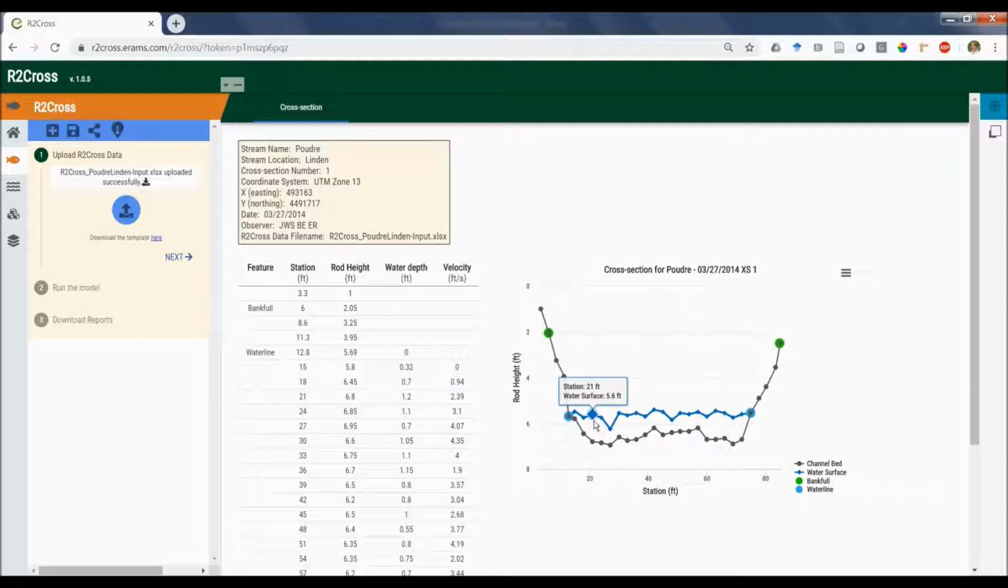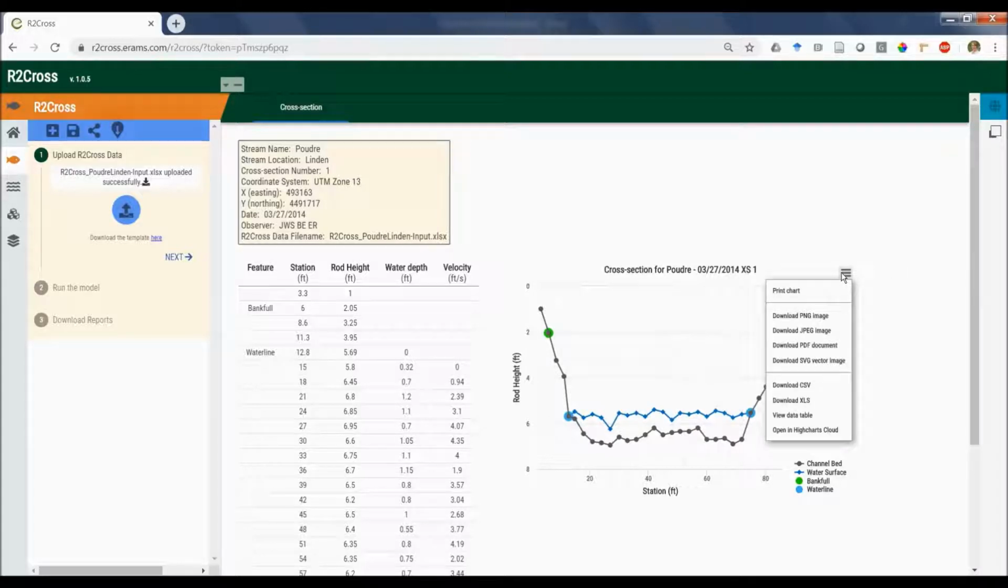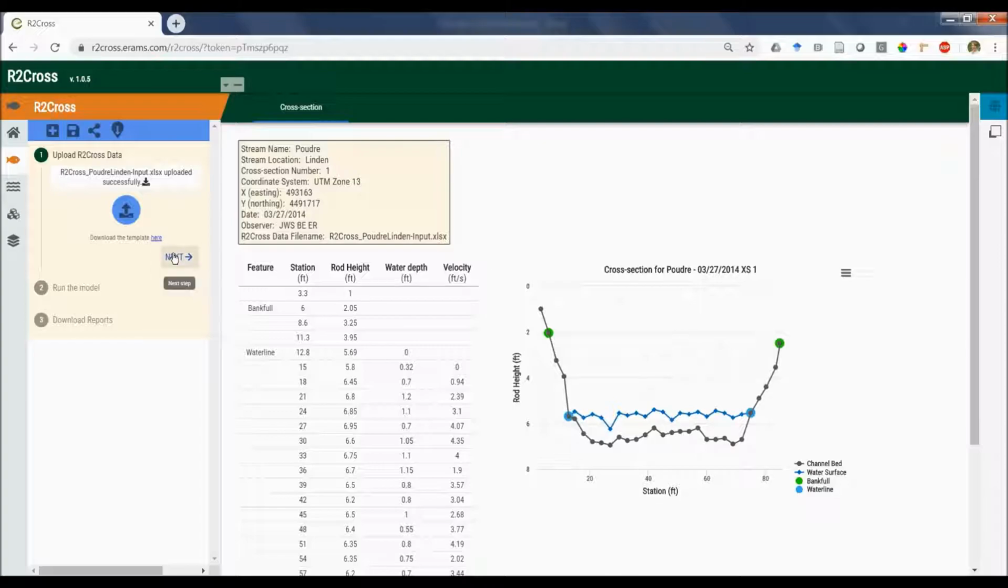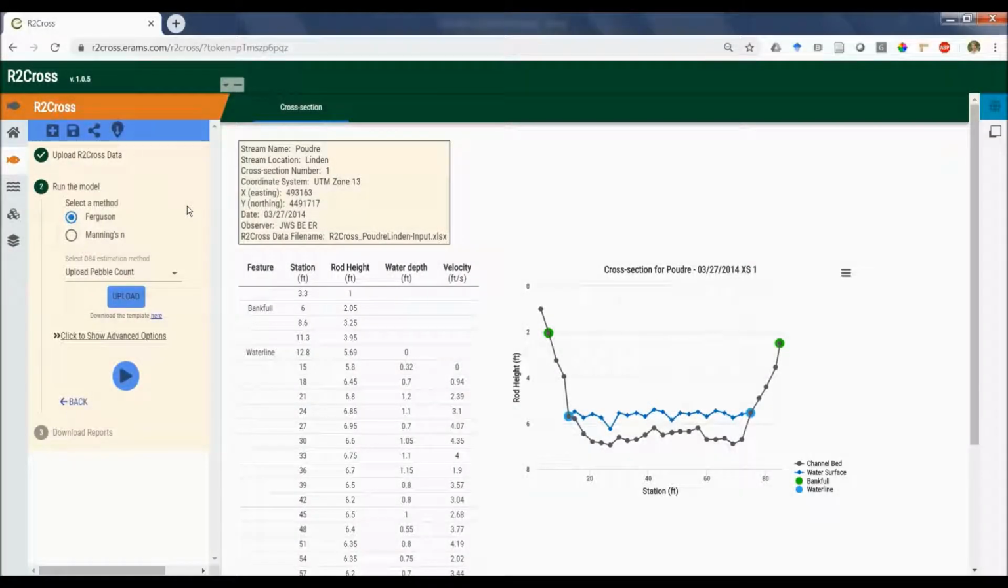Hovering over points on the graph will display their XY coordinates and feature type. The hamburger icon in the top right corner of the graph provides options to download the graph as either an image or a spreadsheet. Once you have reviewed the cross-section tab, click the Next button to move on to the second step. Two methods can be used for calculating channel roughness.